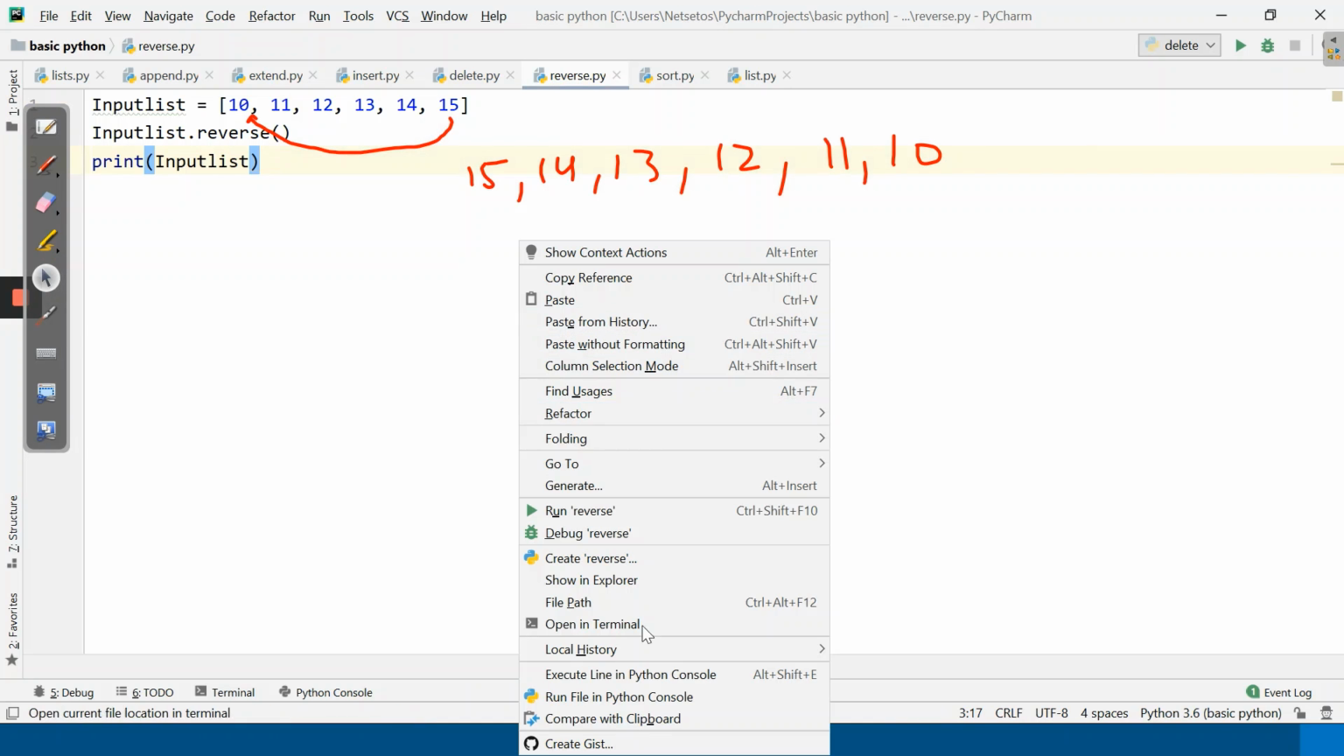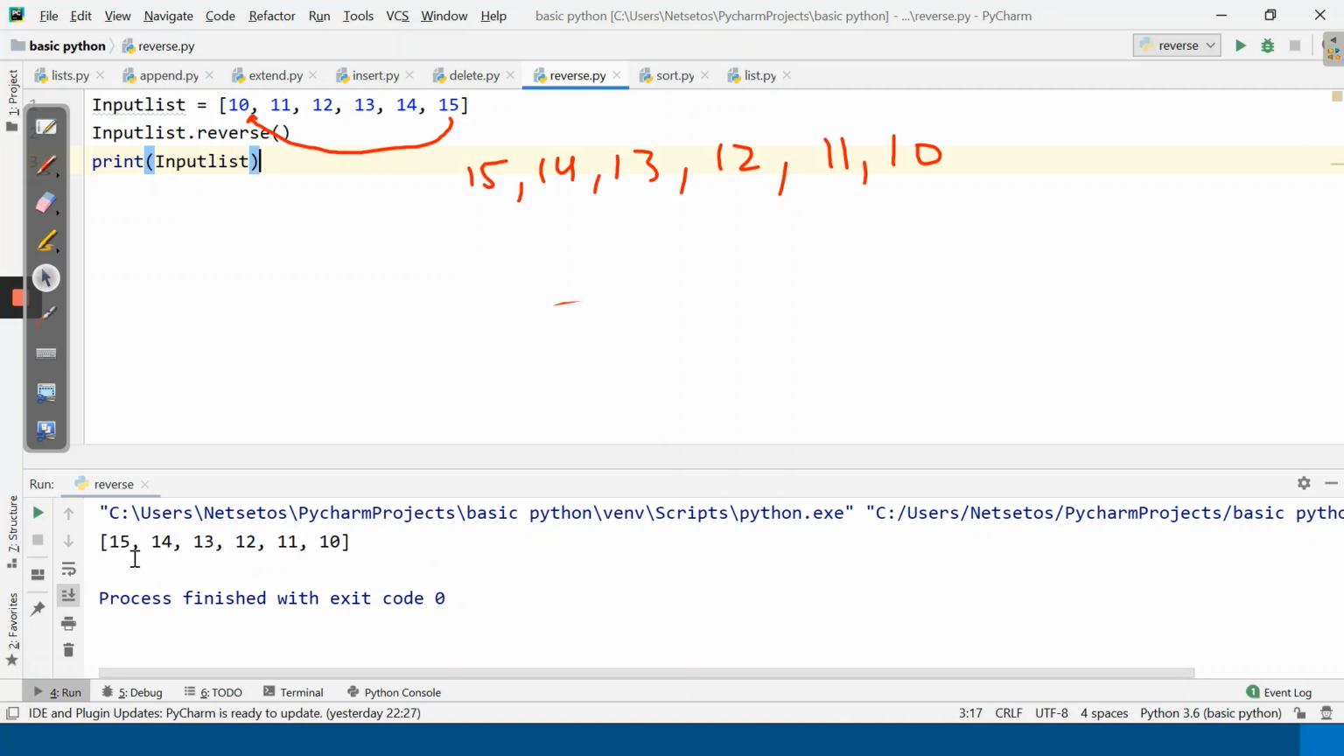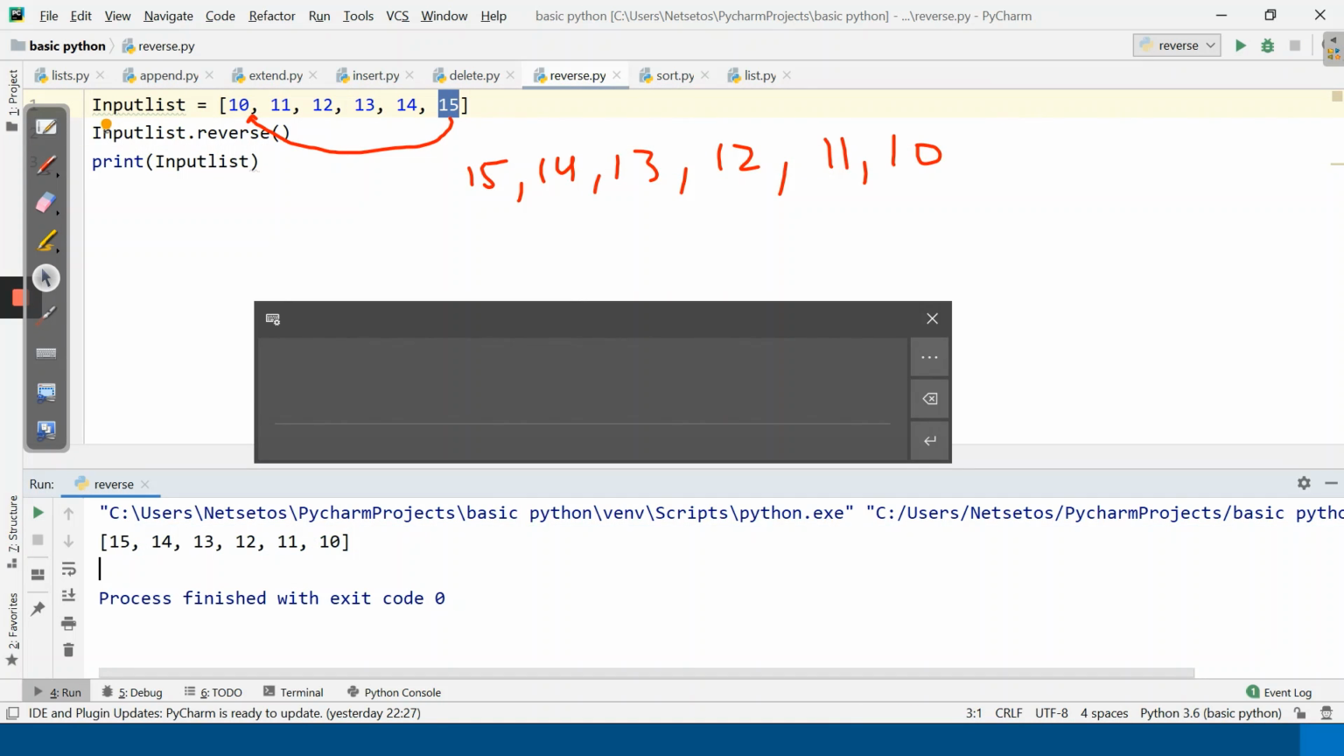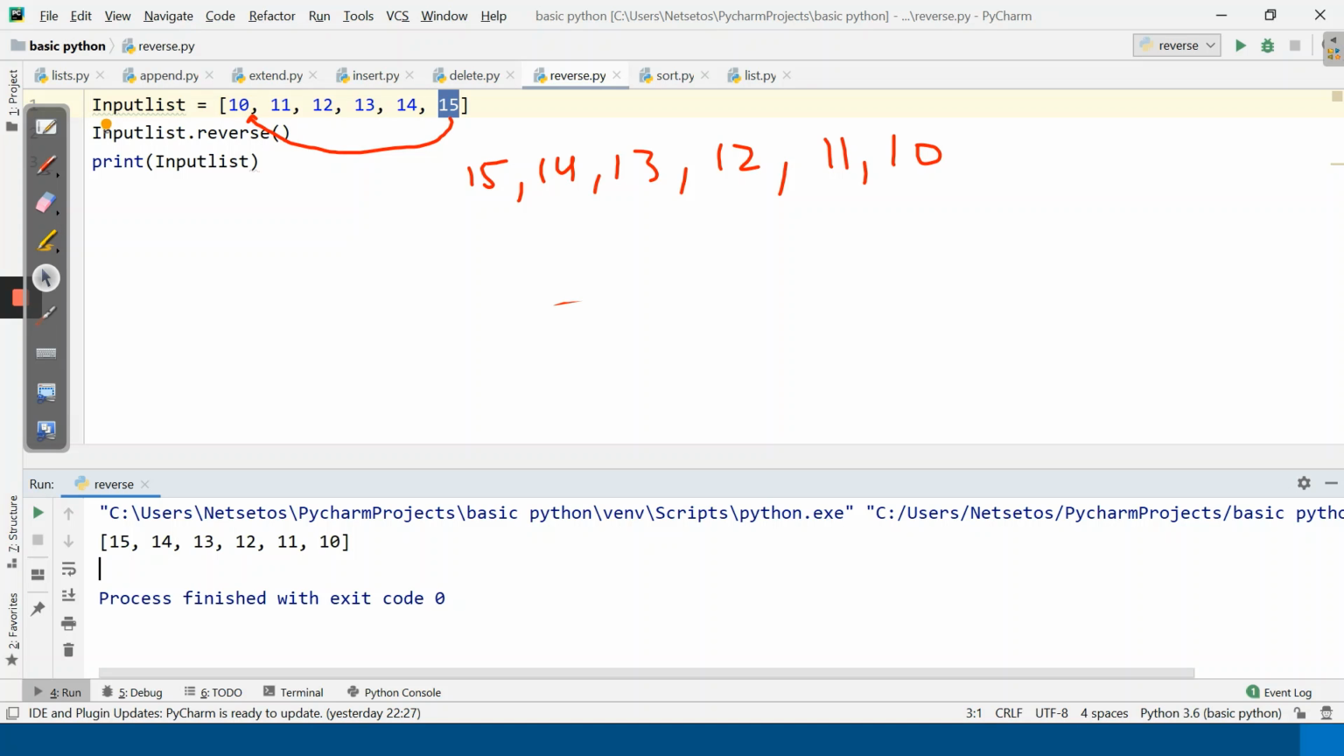We can check over here. See, the last will become the first, the second last will be second, then 13, then 12, then 11, then 10. So it completely reverses the content of the entire list.